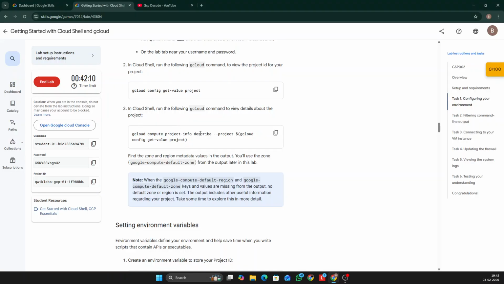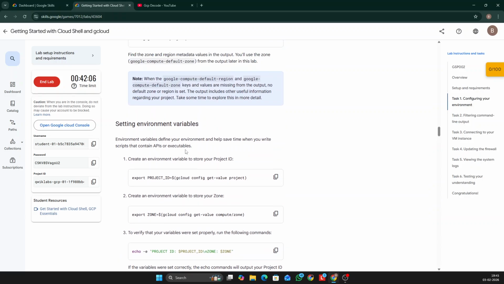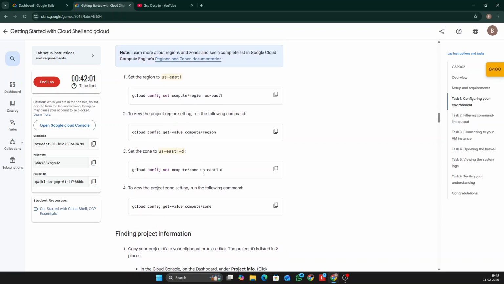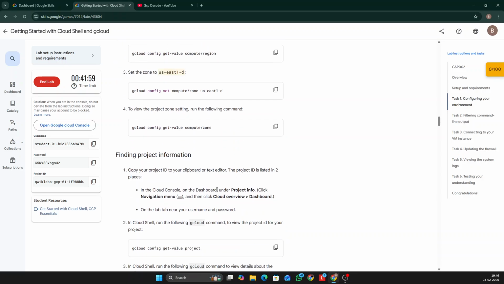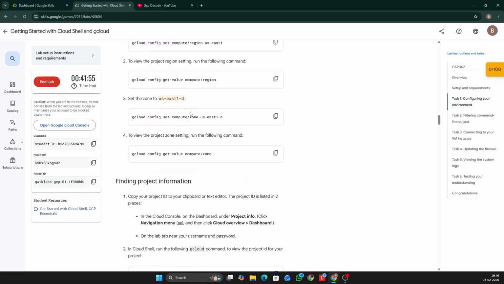Okay. After running this command, come to this setting environment variables. And okay, listen to this. You have to run all these commands. Do not skip any of these commands, otherwise you will get an error in the next task. Okay, so just run all these commands.